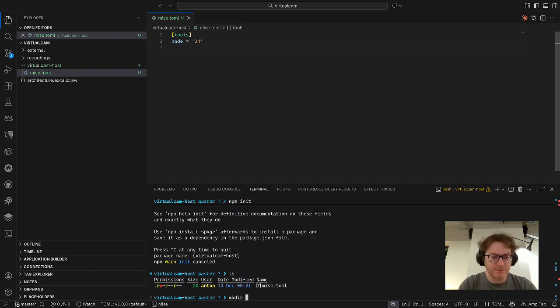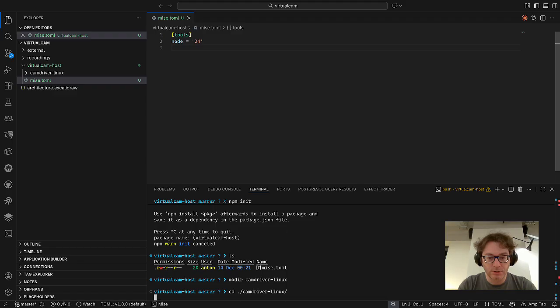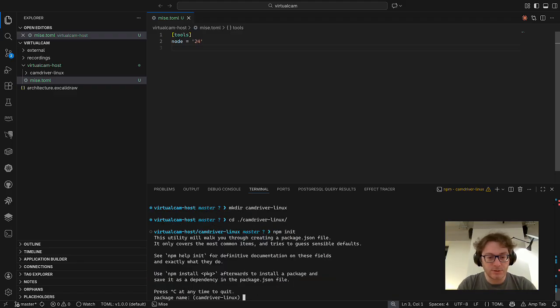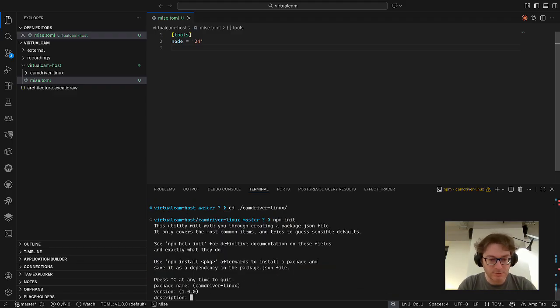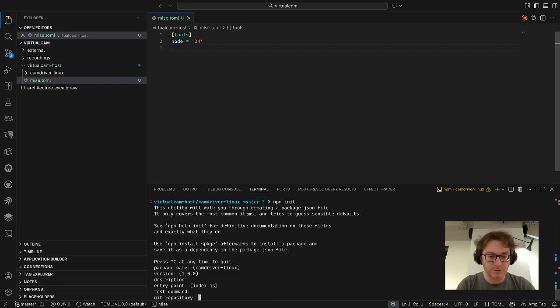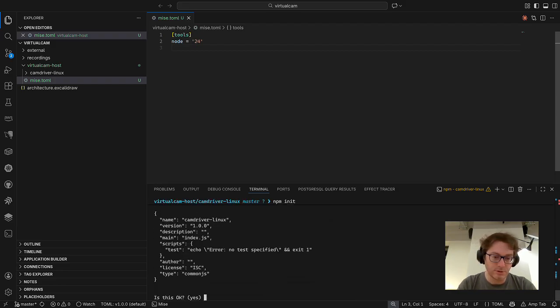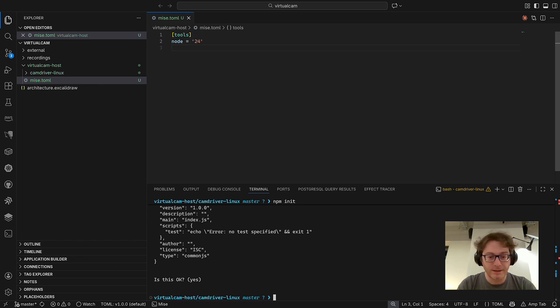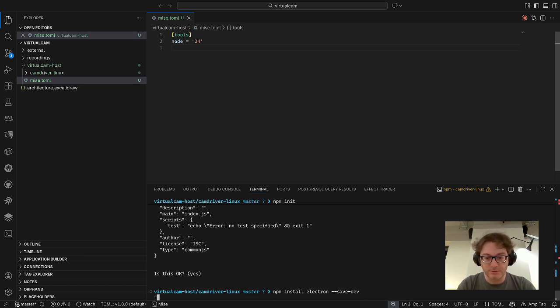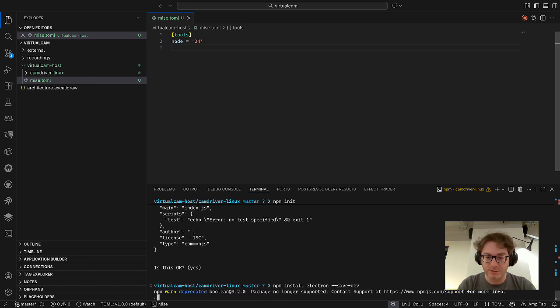Because it's a POC, it will be throwaway code. I will create a temporary folder. I don't know how to call it. Cam driver Linux. npm init, set the version, command, repository, keywords. Oh yes, okay. And we install this command. Electron, nice.